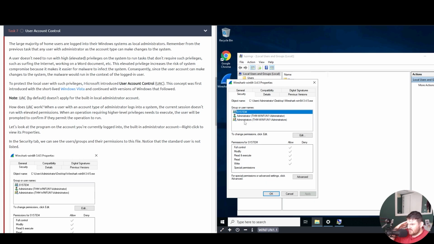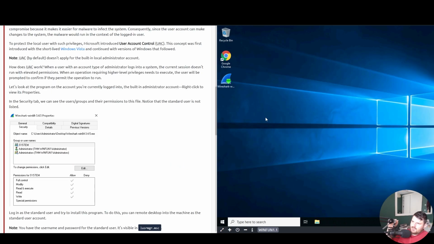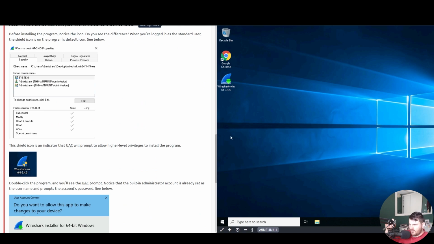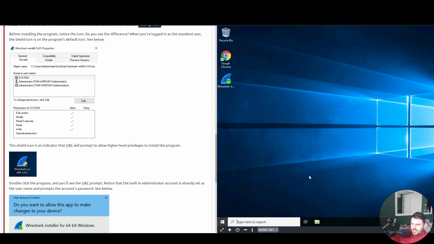We have full permissions. Log in as the standard user and try to install this program. To do this, you can remote desktop into the machine as the standard user account. Now you can see on the executable that we don't have a shield, as in the picture. This is another sign that we are logged in as administrator. If we double click on the executable, user account control is not kicking in. You can see that you can run the installer.